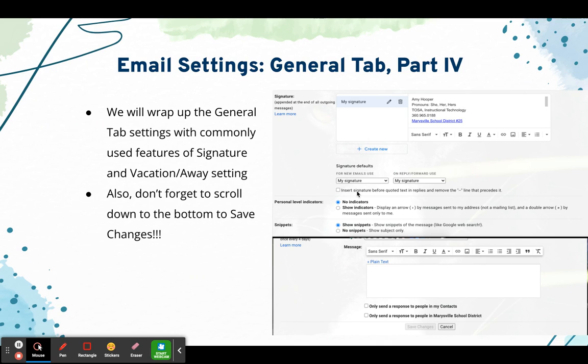And you can also have more than one signature. So you can come down here and create a new one and choose which signature you use for different things, for when new emails come in, or if you're replying or forwarding an email, what signature is being used. You can also choose to show snippets of the message. That gives you the little blurb about what the email is about. If you say no snippets, then it just shows the subject only.